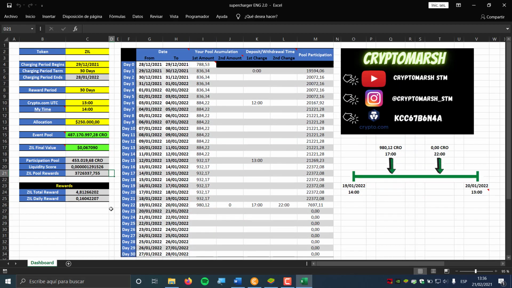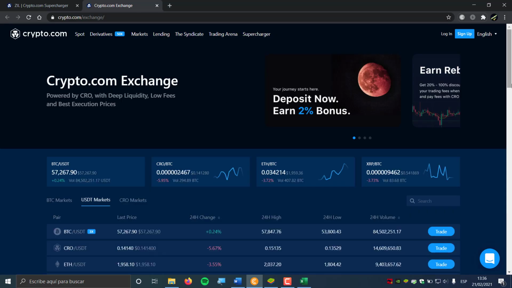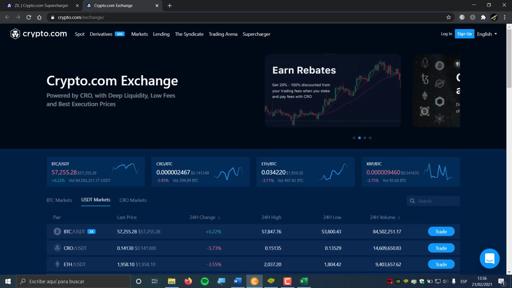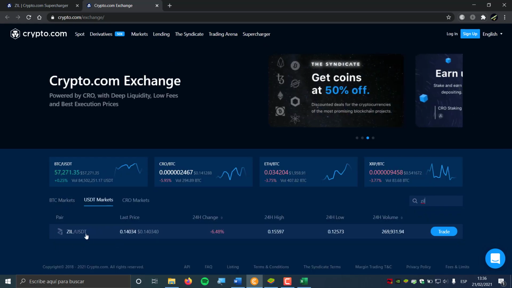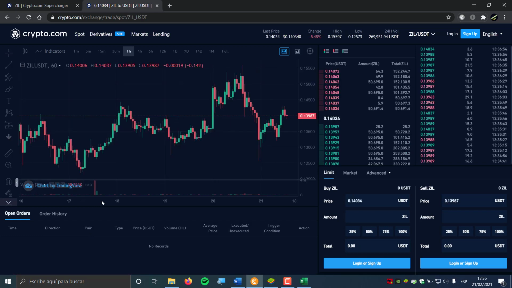And finally, we will have the ZIL final value. This value will be the value of ZIL at the end of the charging period. As we don't know this value, we will have to do some speculation. All we have to do is go to crypto.com exchange, and in the main page search for the token, and here we have to either do a technical analysis of the market and get the final value of the token, or we can guess the final value of the token.